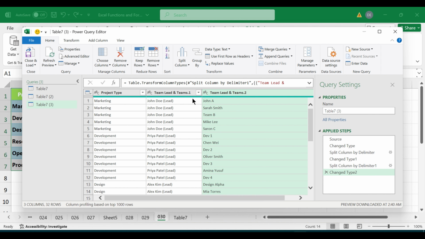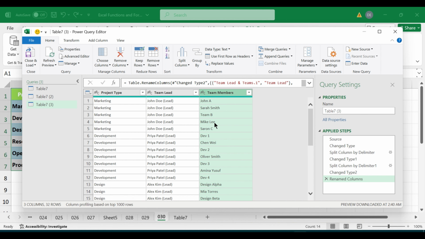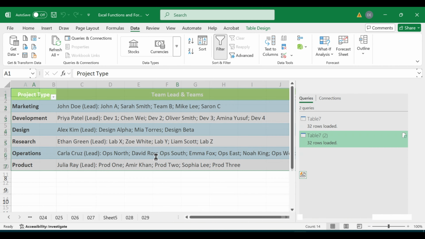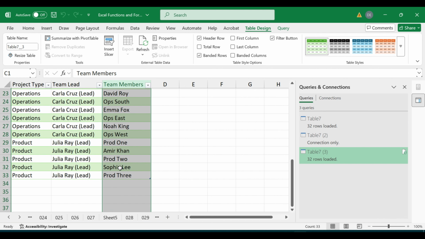Let's rename the new columns as Team Leads and Team Members. Finally, I'll hit Close and Load. Here you have it. We have a clean, structured table that's ready for filtering, charts, or a pivot table.